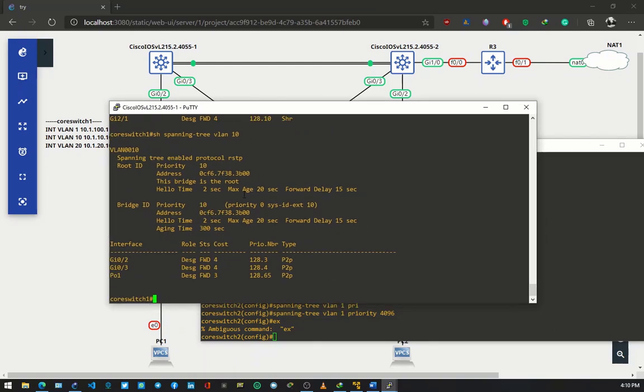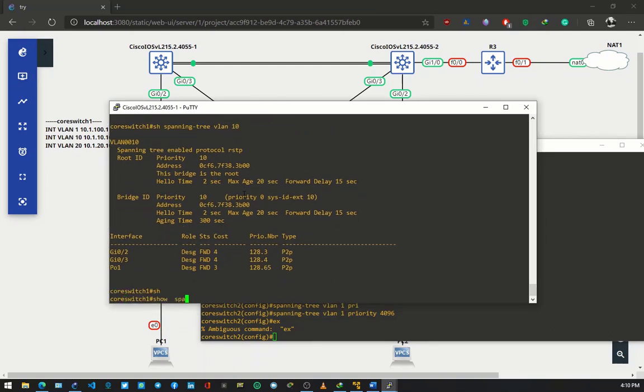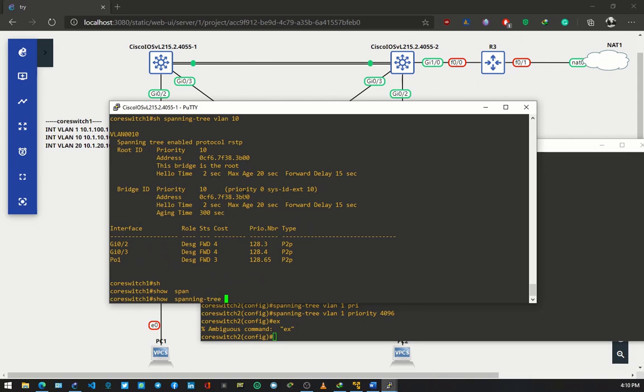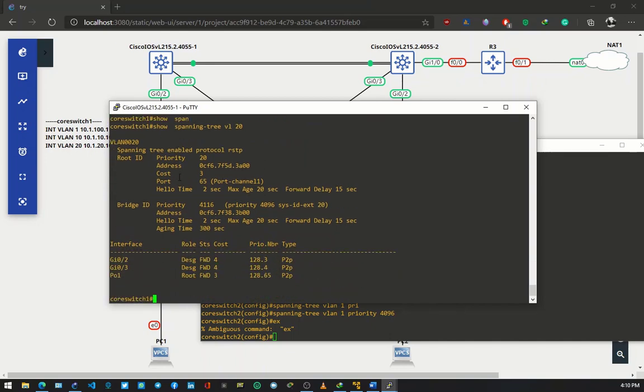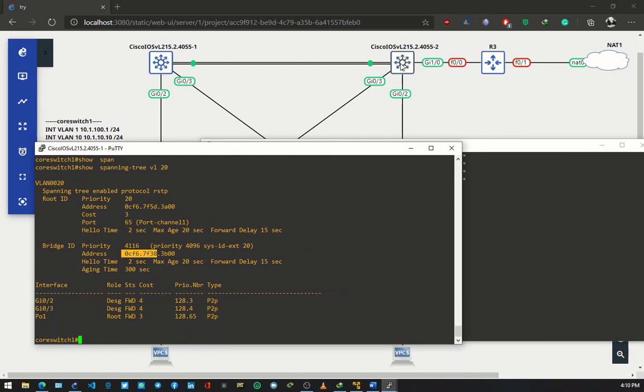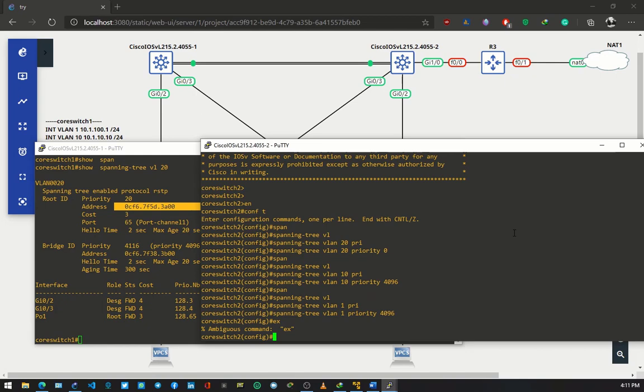Okay, so back on switch 1, let's check show spanning-tree VLAN 20. It shows me that there's a cost of 3 to travel to the root bridge, and the root has a MAC address of this, and it has a priority of this, and that's the bridge ID for this particular switch. So this shows me that VLAN 20 has been configured with core switch 2 as root, and as you can see, the MAC address happens to be the one from core switch 2. So let's verify from here.